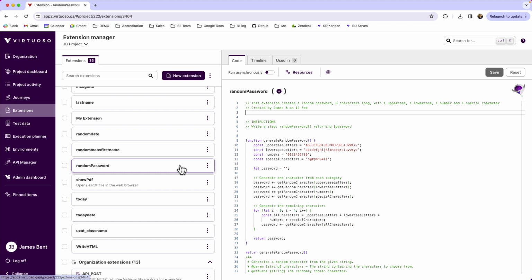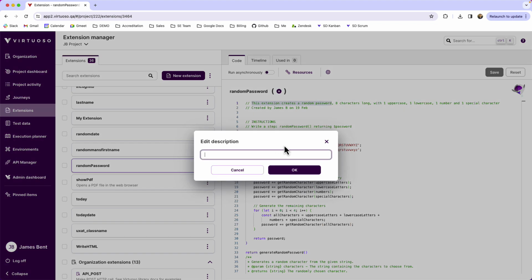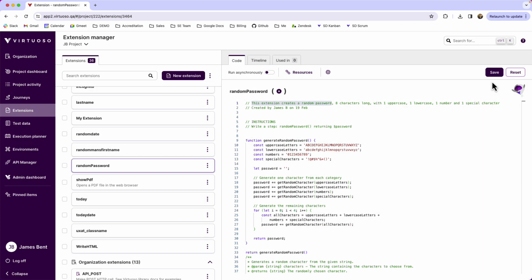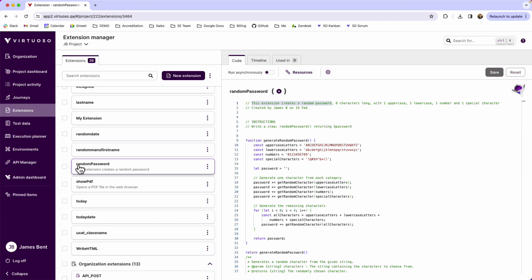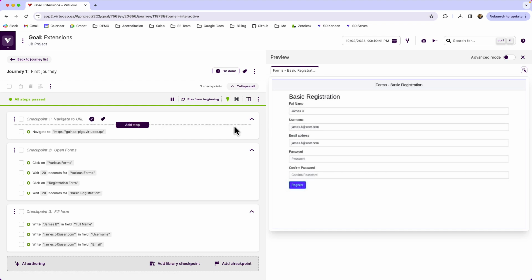Then what I also might want to do, since we can put a short description here, is say this extension creates a random password, edit the description, put that in, and save it. It just means that when people go down the list, they can see the name and what it does. If they open it, they've got a description, who created it, and some basic instructions of how to use it. So with that done, I can take my step here, copy that, and drop that in.